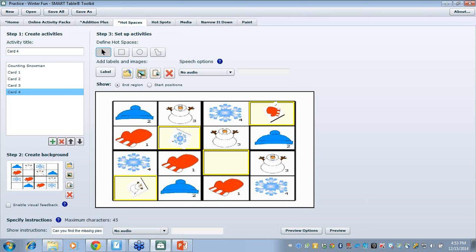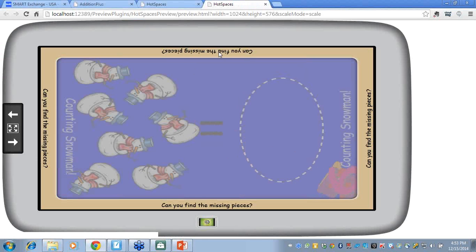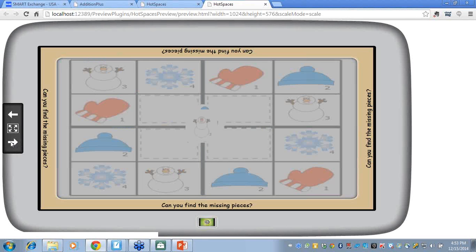I think you get the idea. And then I'm just going to preview this and show you so you can see what it looks like. And I'm going to change that title because that's not good.